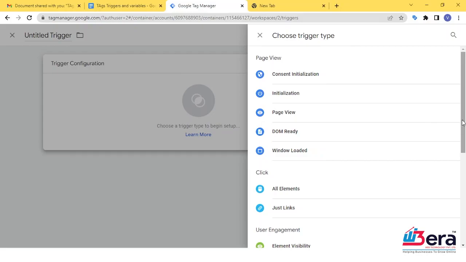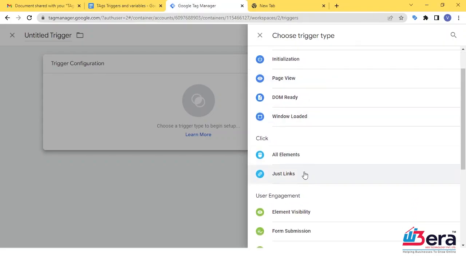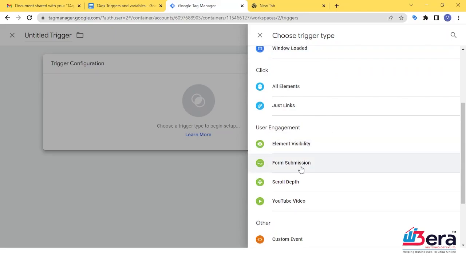On what conditions? When the page gets viewed, it will get triggered and the tag gets fired. When the links get clicked, the tag gets fired. Any conditions set by you, like form submission: when the form is submitted, the tag gets fired. So these conditions are basically known as triggers.